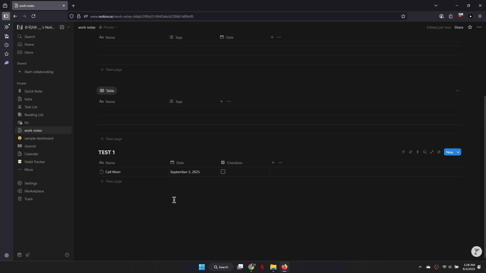Using checkboxes in your Notion calendar keeps everything organized and makes it easy to manage deadlines while boosting productivity. So that's basically how you can add a checkbox to a calendar in Notion.